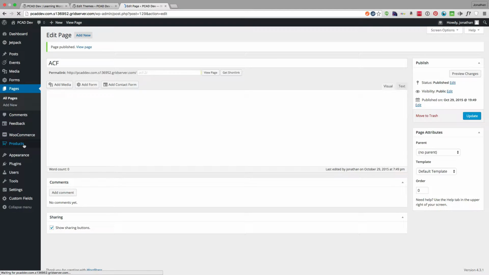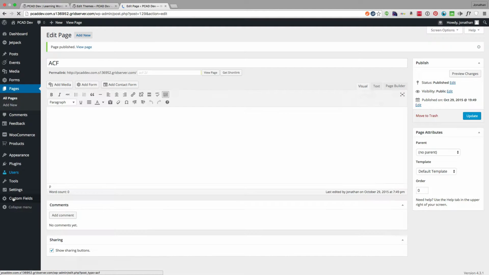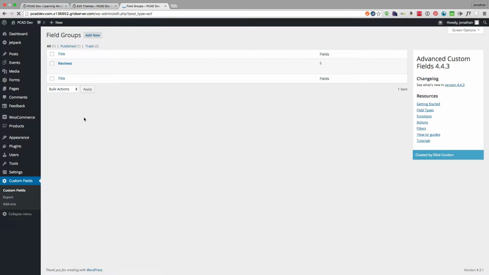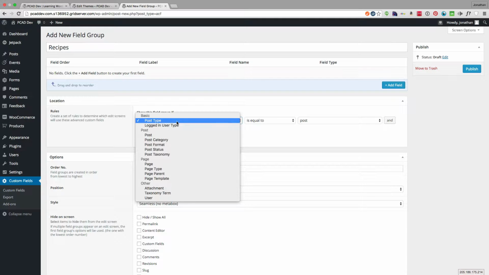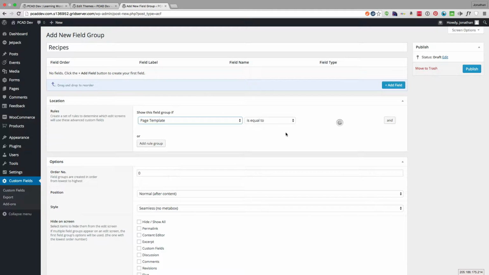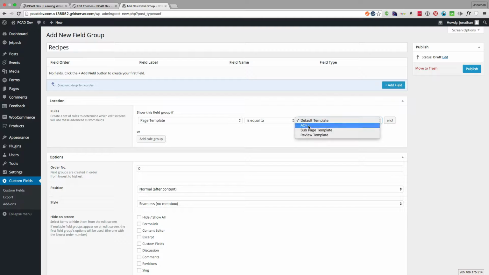Okay, so let's say that for this template, what we're going to do in our custom fields, let's say we want to make a recipe page template. When you're looking at recipes, there's a couple of different pieces of information you want to look for. So let's add a new custom field group, and we're just going to call this recipes. Since I already created my page template, I can come in here and reference that page template is equal to ACF.